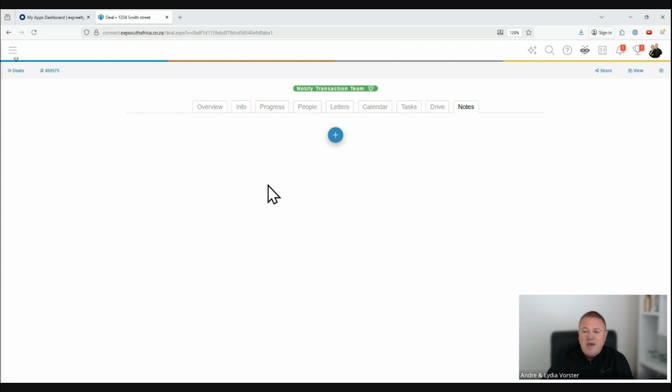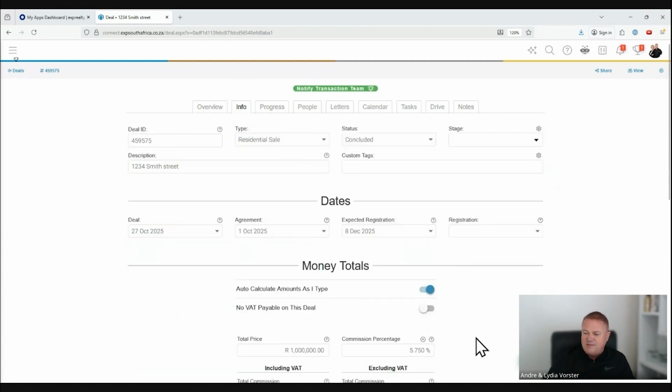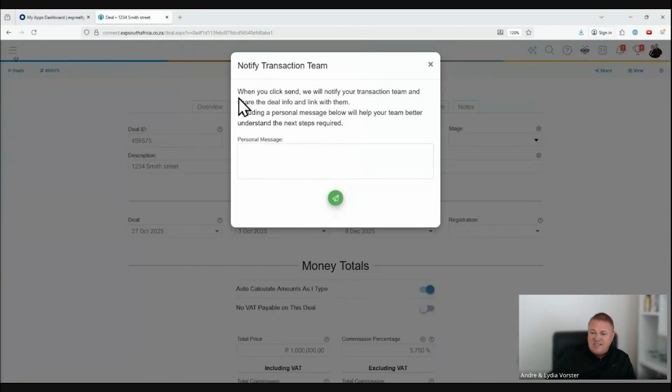Okay, so you're happy, you've checked everything, you've gone over everything in your info tab and everything. I'm just going to save this again. Make sure you're happy with the transaction. You've already done everything on DocFox, so you're happy that the FICA is in place. Then you can notify the transaction team. You do that by clicking the green button at the top. When you click that, it says, when you click send, we will notify your transaction team and share the deal info link with them, including a personal message.